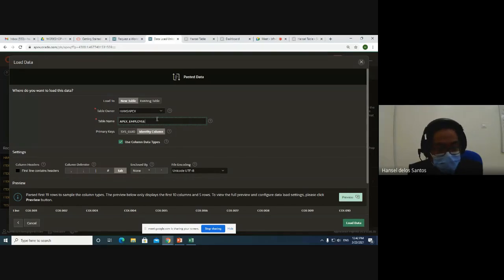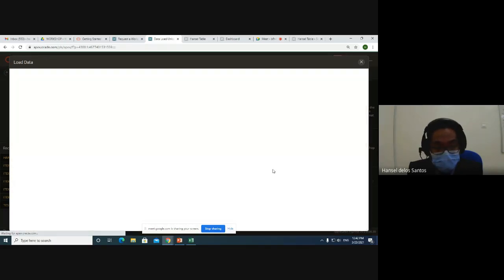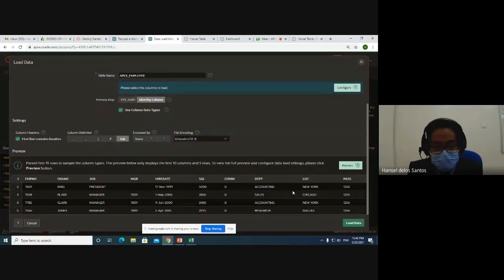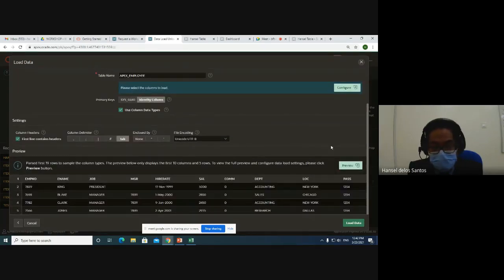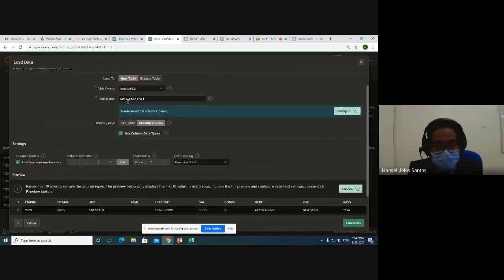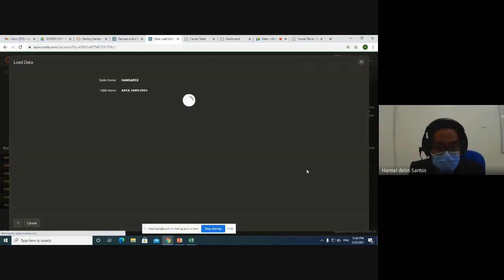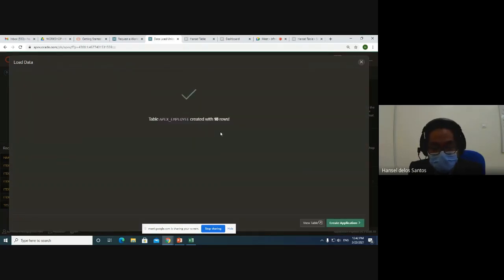See, I'm not jumping into the object browser and typing each one of the columns. This is one of the fastest ways. That's why rapid application development works directly from Excel sheets. Once again, we have to select the column headers there, and you can check if you missed some columns, or you can still go back to your configurations. I believe this is fine now. Let me load it. And remember, the name of the table is Apex underscore employee.